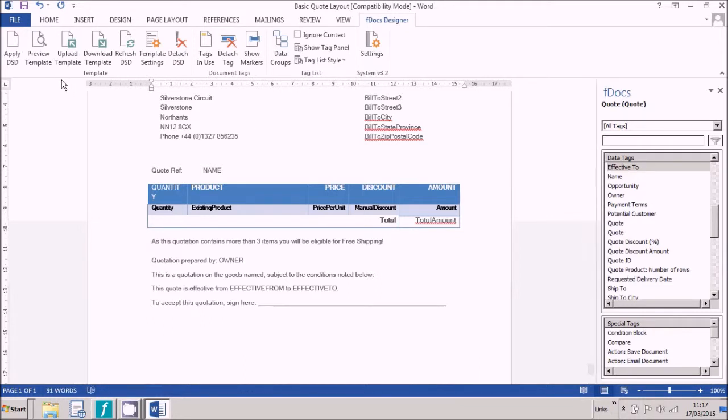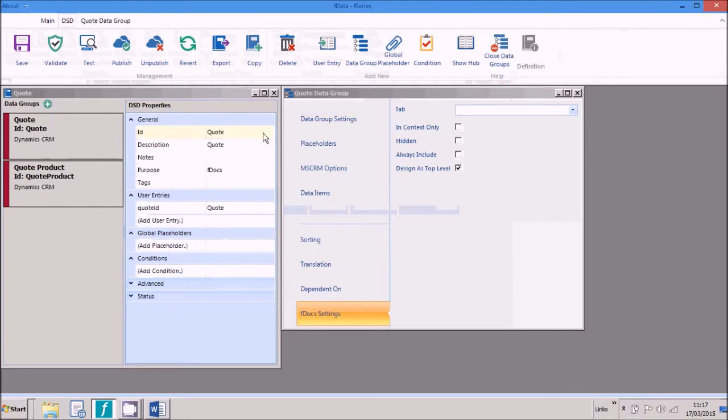Now, I'm just going to add in some CRM quote product data with some additional product information from an external source. For this, I want to go back to fData. I'm going to add another data group to get data from a SharePoint list view.